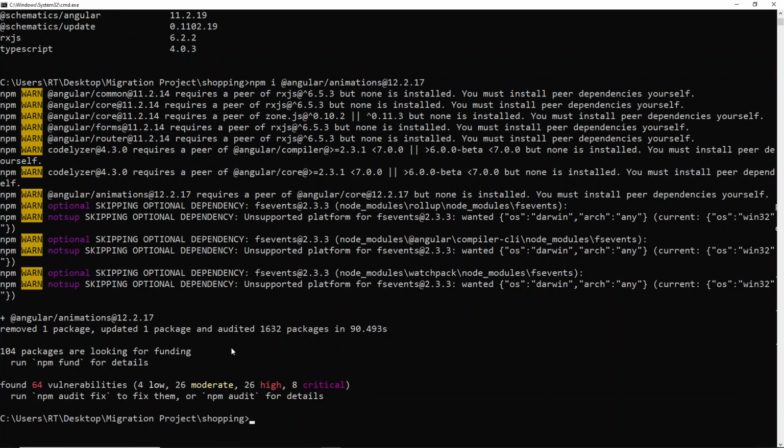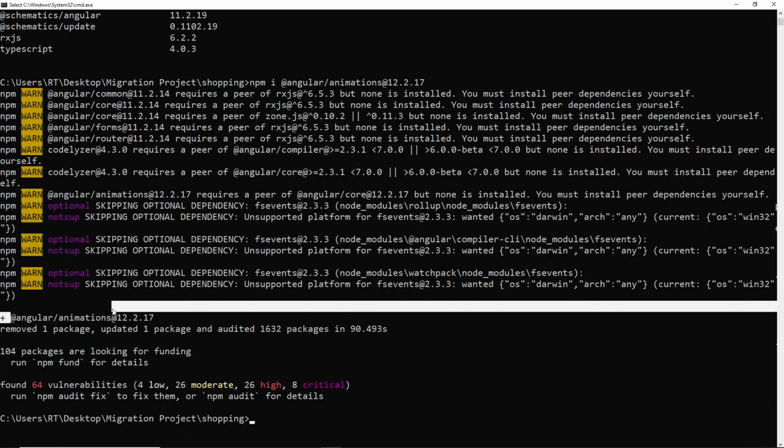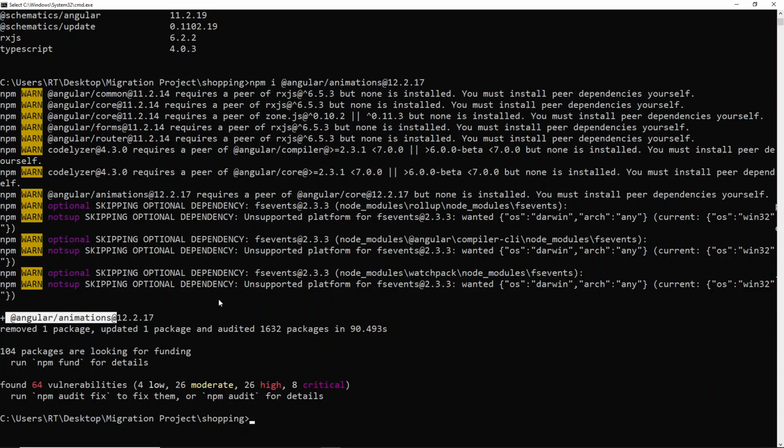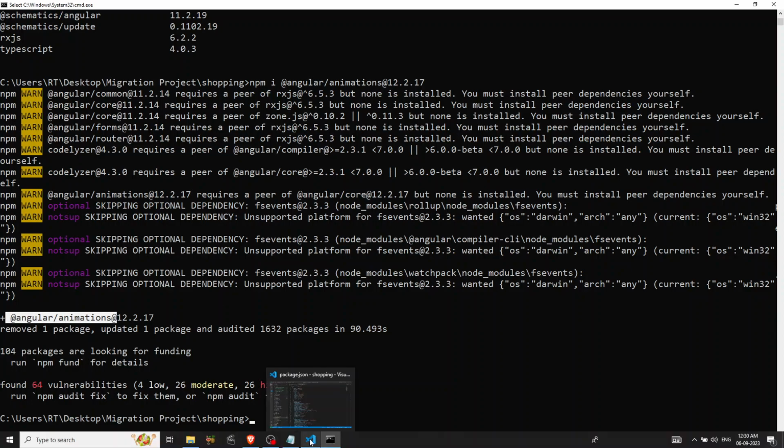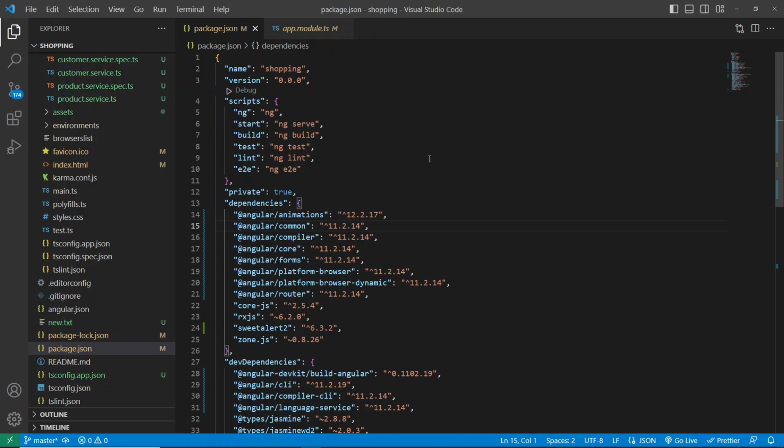As you see here, the Angular animation module has been upgraded to 12 version. So to cross check, we'll go to our package.json file. As you see, before it was 11th version, now it's been upgraded to 12th version. And then in the same manner we are going to upgrade the common as well.